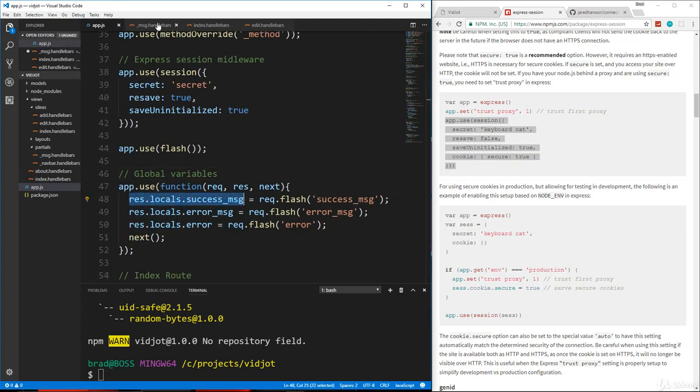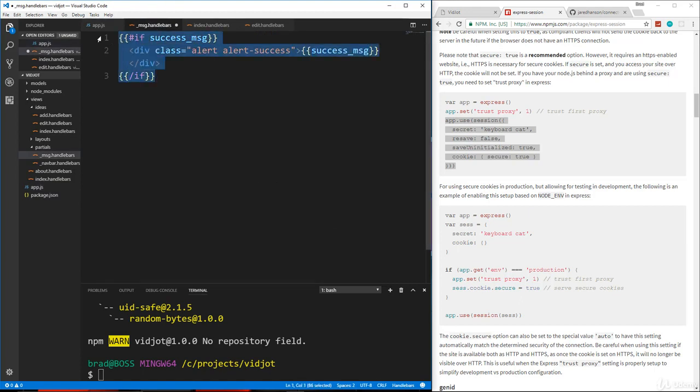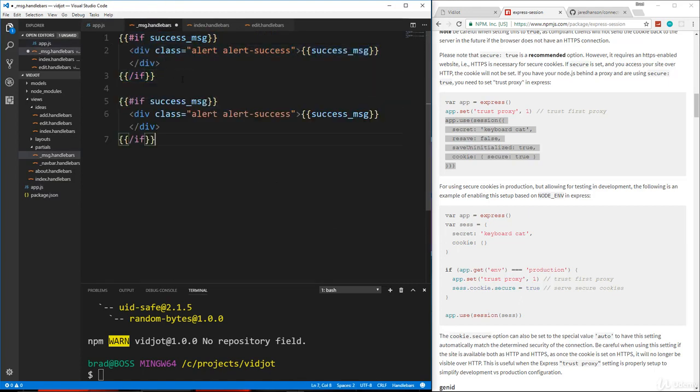All right, so the success message, this is going to be available because of this, because we set this. All right, now we also want to check for error message. So we'll copy this, paste that in, and we're going to check for error message. If there is one, let's change this to danger to make it a red alert, and then change this to error message. And that should do it.